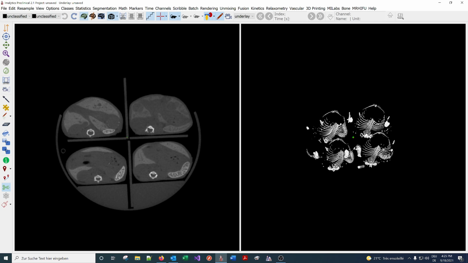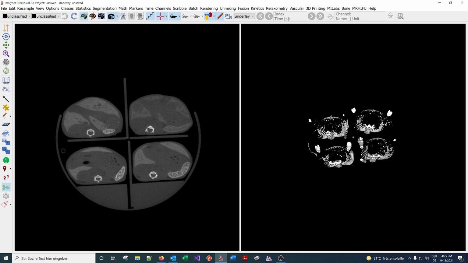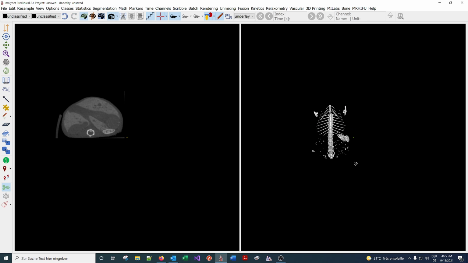You can also do it in 3D here. Just encircle one mouse like this, and now the others are gone.